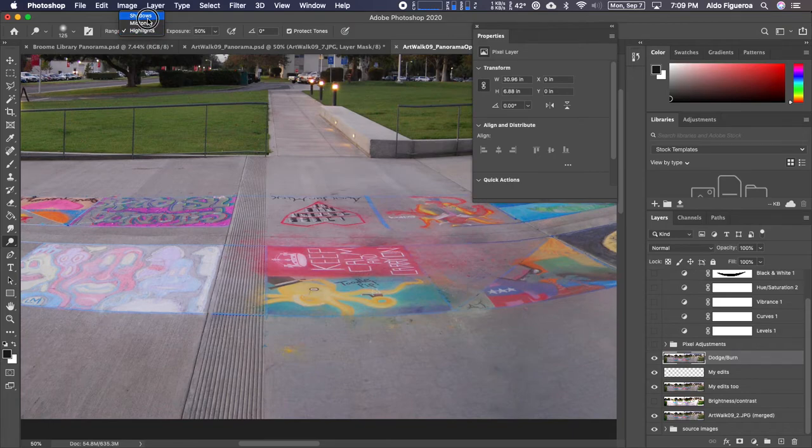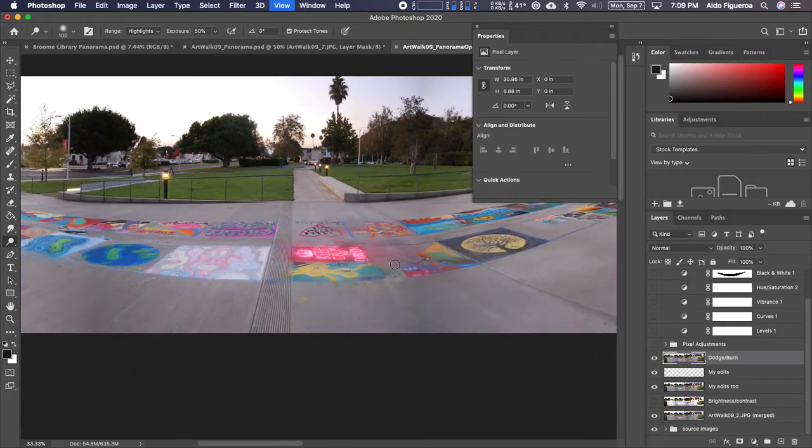Let's see. Would this be the shadows? No, it's making those a little bit lighter. Don't want that. So I guess it would be the highlights. Now, it's not just affecting the white; it's affecting the entire thing. So we'll leave it like that. Let's see what we could do next.